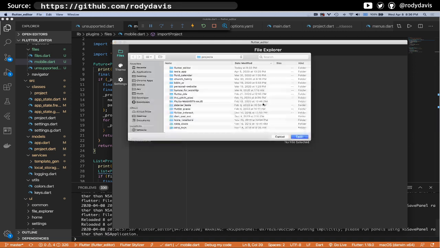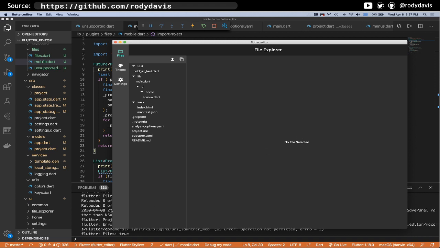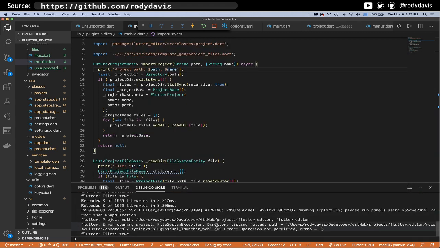Command O. The basic concept of what we're doing, if you're just joining, is we're working on the open dialog for the editor so you can import existing Flutter projects. So let's import itself. Here we go. Awesome. Operation not permitted. This is what I was talking about.